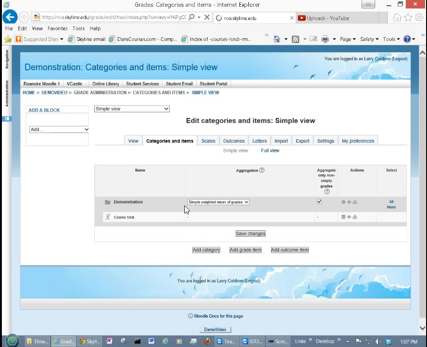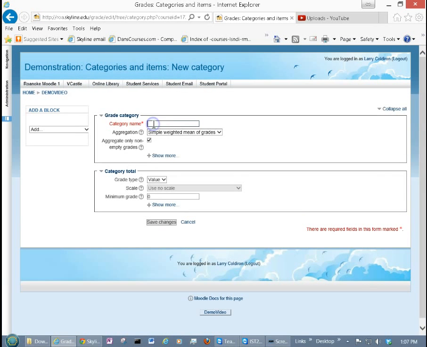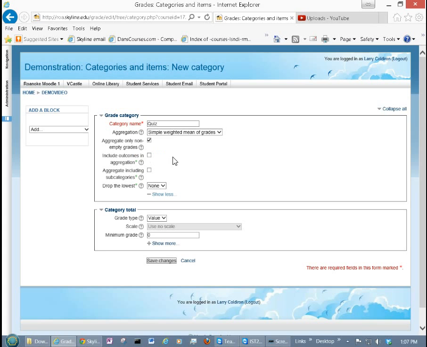So we can add a category. We could have, like, quiz, and we can do simple weighted or weighted mean. Simple weighted counts all of the grade elements the same way. Aggregate on non-empty grades means that if somebody hasn't done an activity, then it won't count against them. Of course, it won't count for them either. I don't like to use that, and I'll show you how I like to do things here in just a little bit.